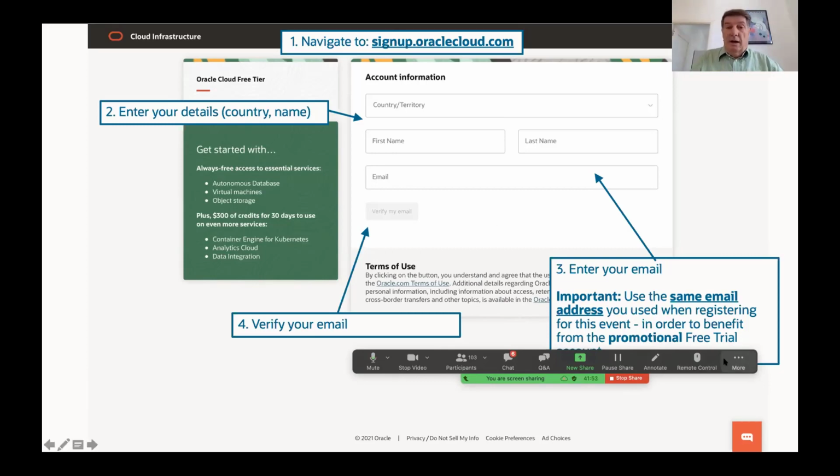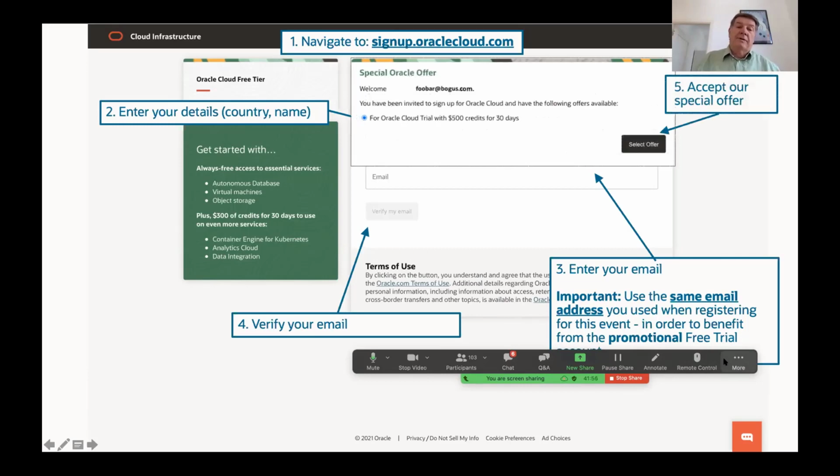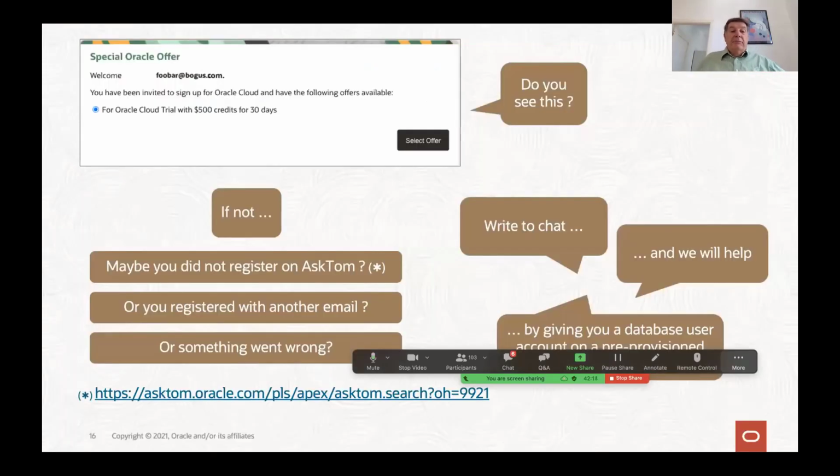Okay? At that point, after verifying your email, you will see this box coming up. This will confirm that you have entered the special offer for this particular workshop with the $500 and no credit card. If you don't see that, it means either you did not register, or maybe you registered with another email, in which case you should reuse the proper email. Either way, write to chat and we will try and set you up with an account, a database account on a database that we have pre-provisioned.